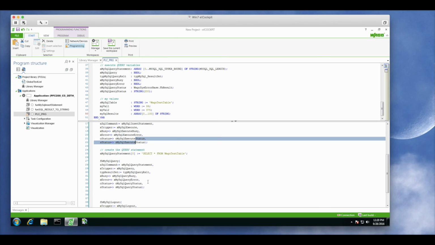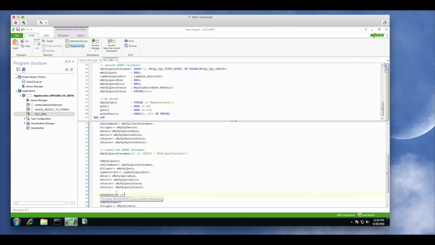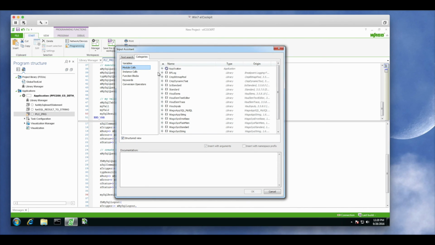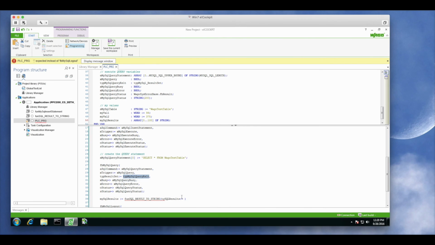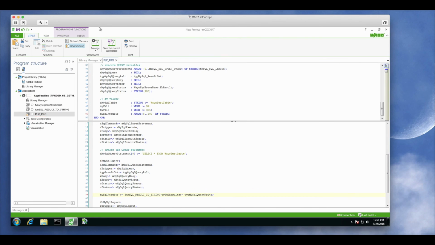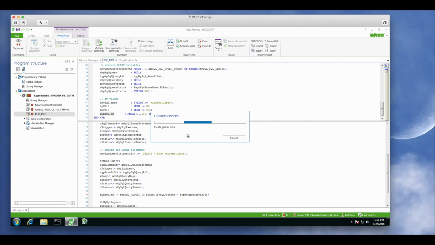So next, we'll map the byte results to an array of strings with my function. We're just going to pass it the results from the query block. And once they're free, we're going to go ahead and log in. See, we've logged in without any errors.